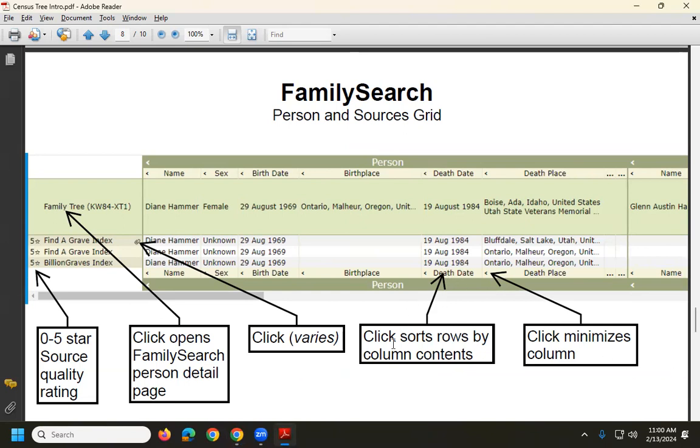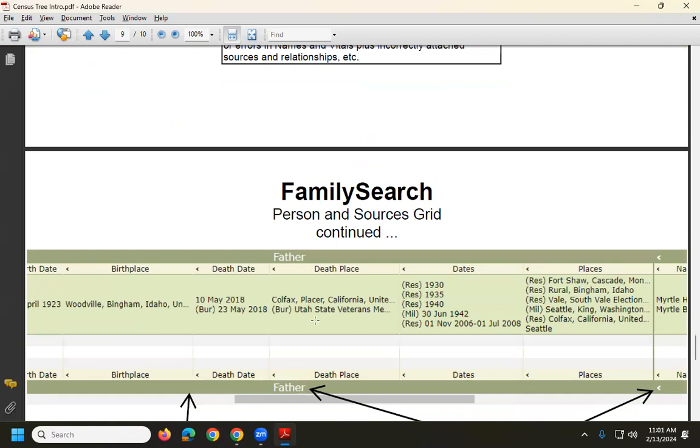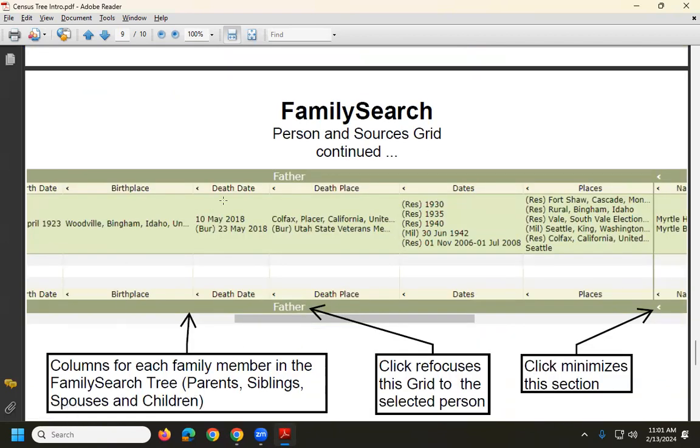Again, you got the minimization, you got the sorting. And here again is a suggestion that you scan the column, the details, for inconsistencies and improbabilities, just like you usually do. But this is really nice because it lays it out on one grid. It's a whole lot easier and faster than scanning down the sources page. Okay. In the extension, again, you see it goes out over here.